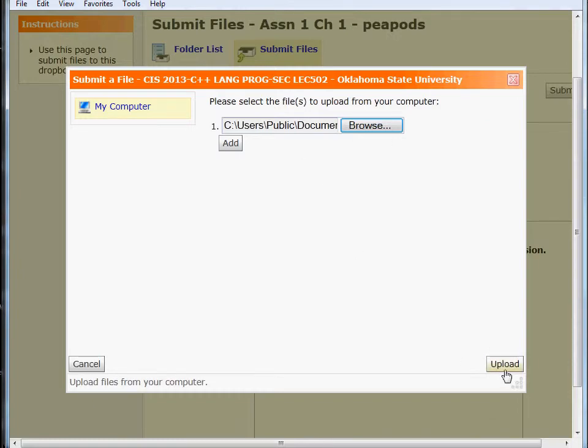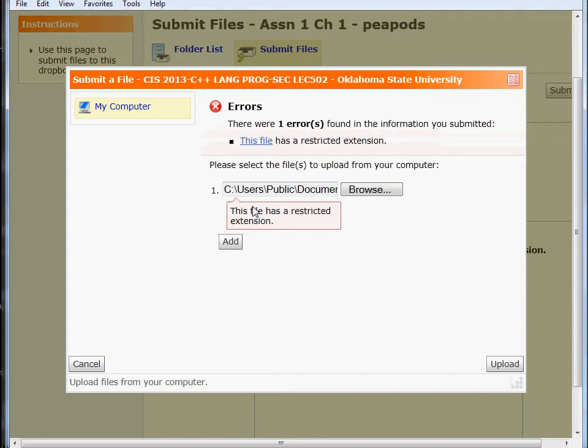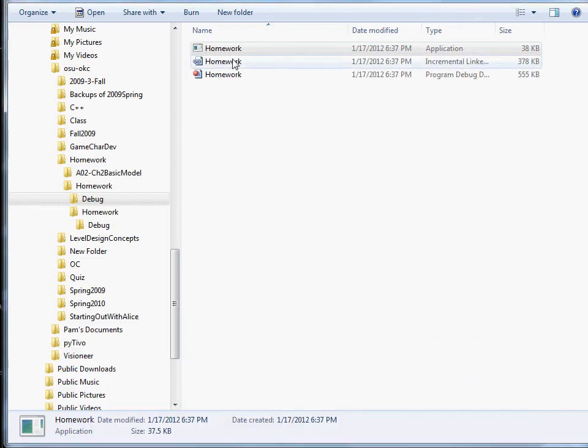now when I hit the upload button, it says this file has a restricted extension, and that's because it has the .exe extension. It's not going to let us load an exe file. So if I go back to that folder, I can't change the extension because I can't see the extension.